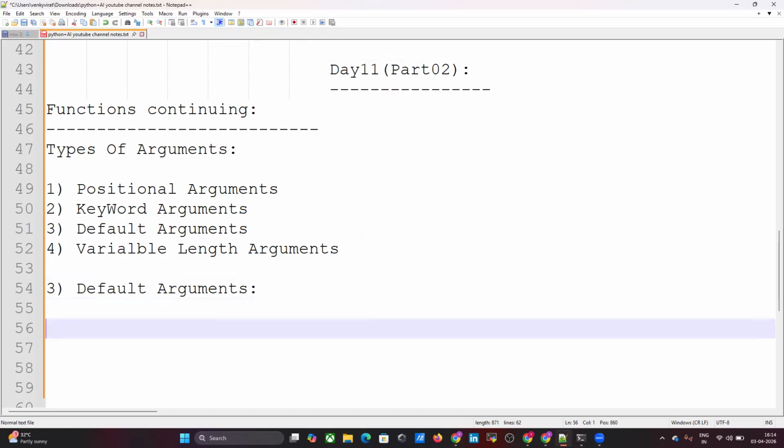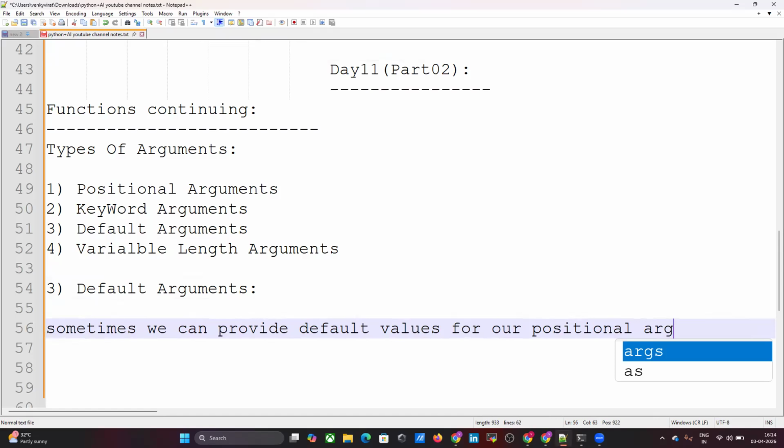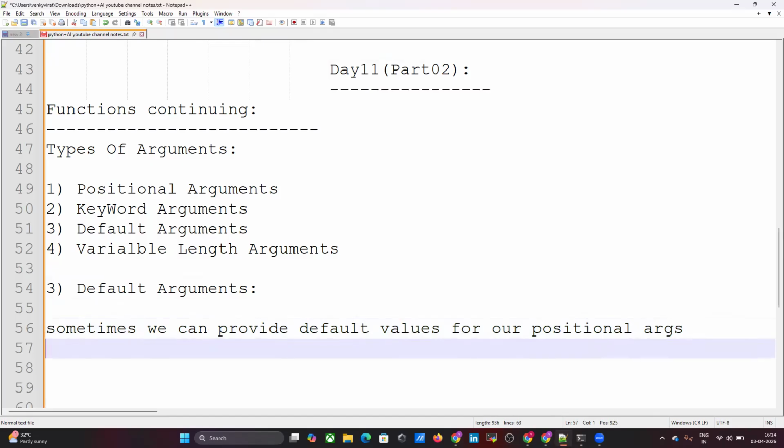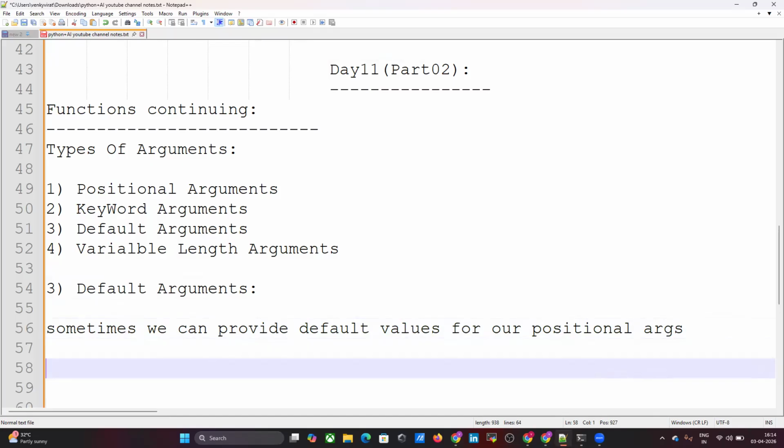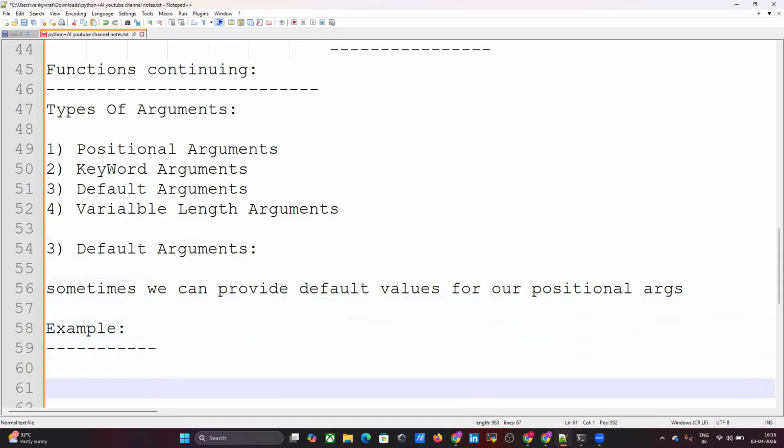I will explain. What are default arguments? Sometimes we can provide default values for our positional arguments. What is a positional argument? Don't ask, because I already explained it in yesterday's class. If I explain again it will be time consuming. If you haven't watched that video, please watch it and continue with this one. I'm providing one example so you get better clarity: what are default arguments and what are the advantages of default arguments?